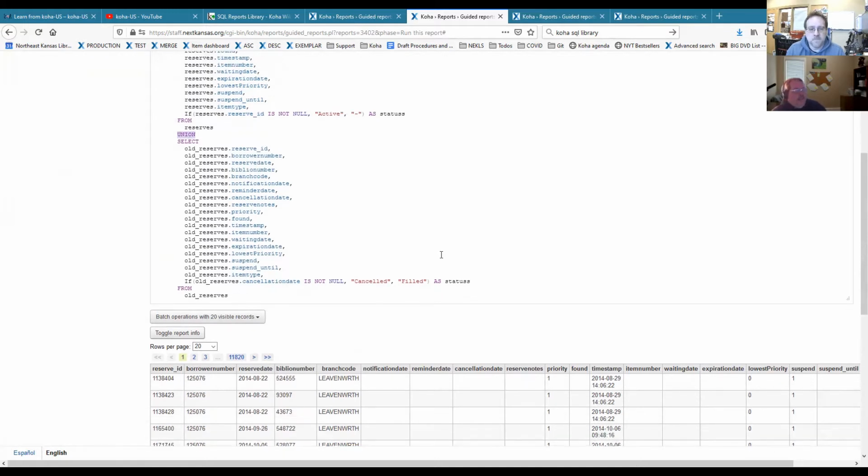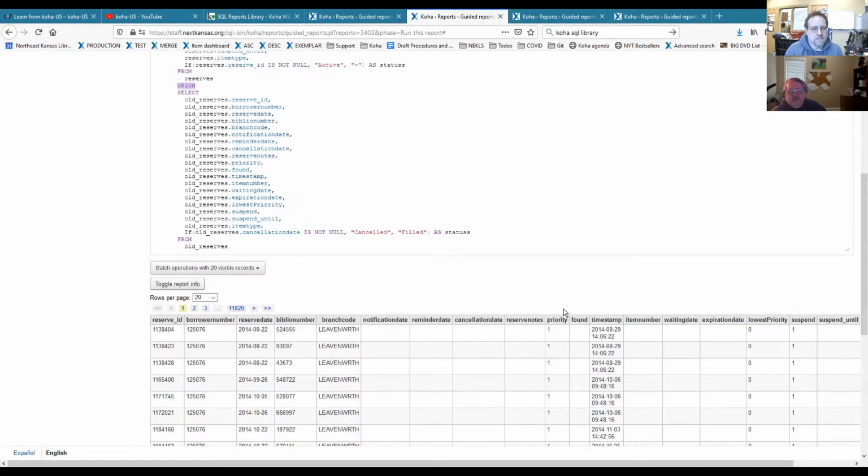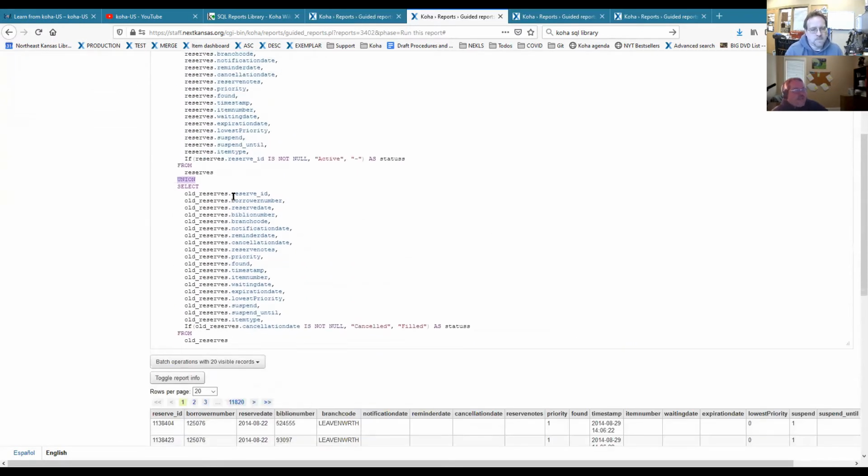Mm-hmm. Now, one of the things you have to do with union is make sure that the number of columns you're creating in the first select query matches the number of columns that you've got in the second one. Yeah.